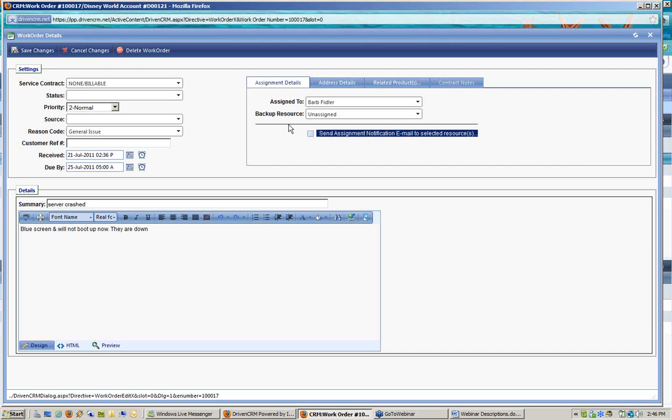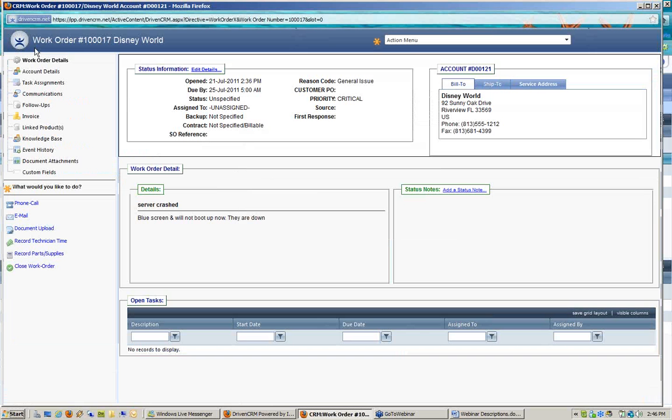But if I'm taking the ticket, it's my responsibility. I don't need to notify anybody. I'm simply going to update that change there, and then I'll save that. So now that ticket is assigned to me, and I would begin working on it.